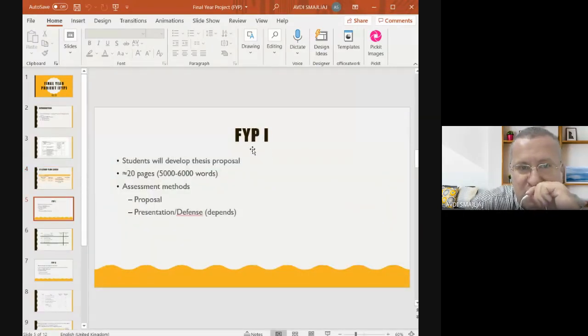What students usually do in FYP1 is develop a thesis proposal of what they are going to work on in the coming semester during FYP2. It's about 20 pages, approximately 5,000 to 6,000 words. This is also specified in the FYP Kulia guideline, which I hope every one of you is familiar with.